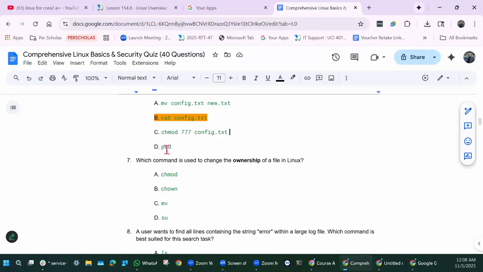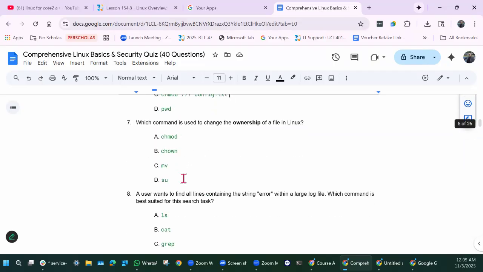Okay. And then, of course, the pwd is to tell the system where you are, and that should be able to give you a status of where you are in the Linux hierarchy. All right. So the answer here is B, cat. All right. Okay, let's have a look at the next question.